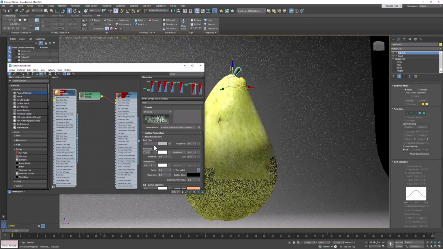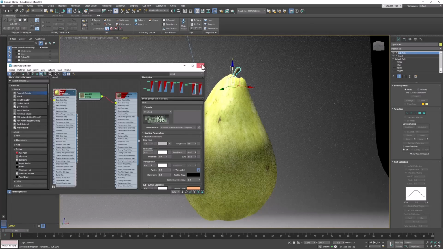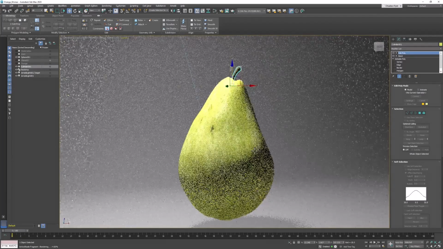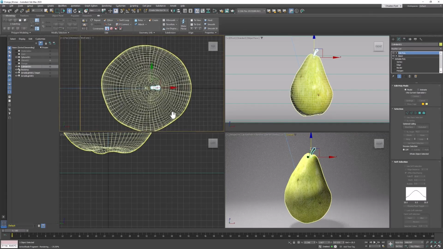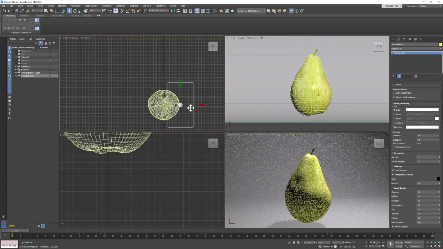That keeps happening. Whenever I let go, it goes to 0. Rotate around that, see if that looks good. We can also move the light. If we go back to our viewports here, we can take the light and move it to the other side, kind of see how that looks.